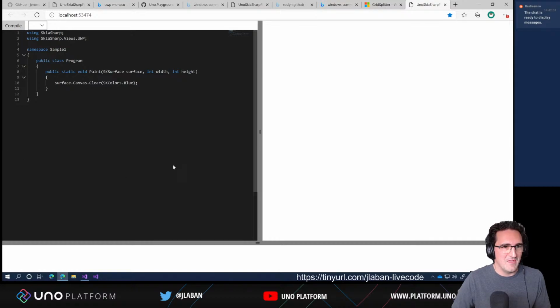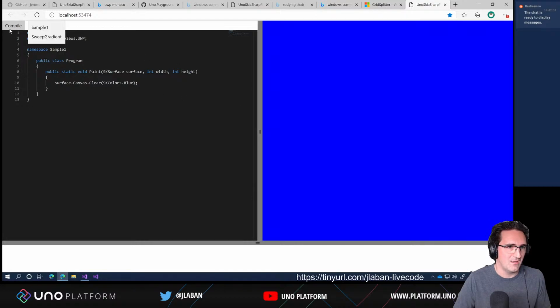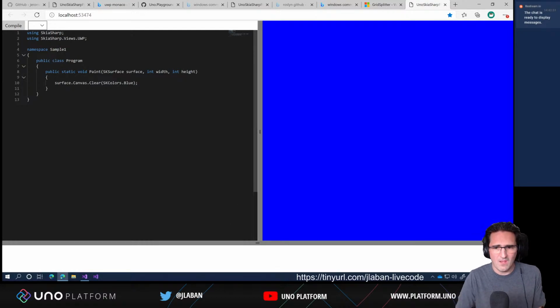So I've been developing an application for the past few weeks that's called the Uno SkiaSharp Fiddle, an application that converts some C# code inside of the browser into executing code inside of the browser on the side here. So if I click the compile button, it takes that code and compiles it into something that can run inside of the browser. So it's been quite fun.